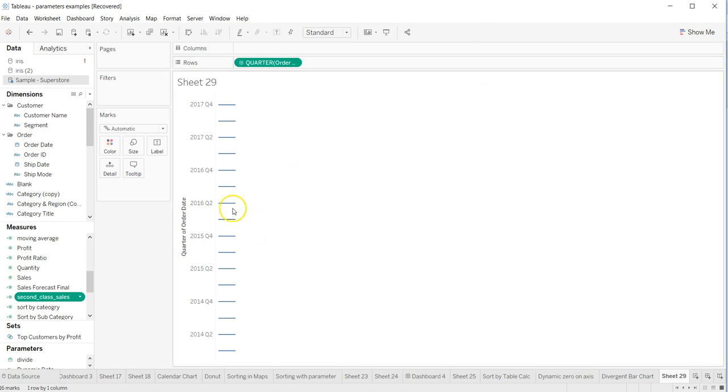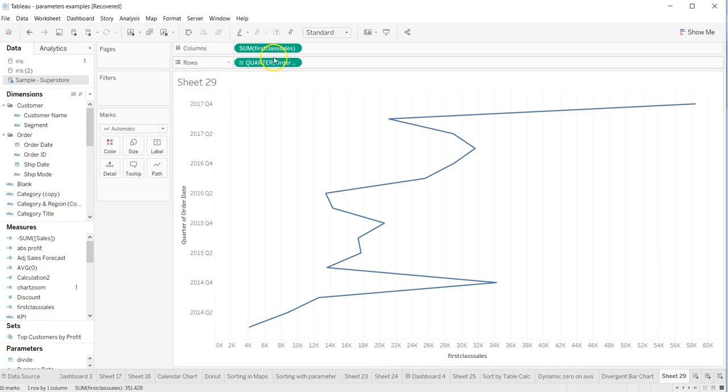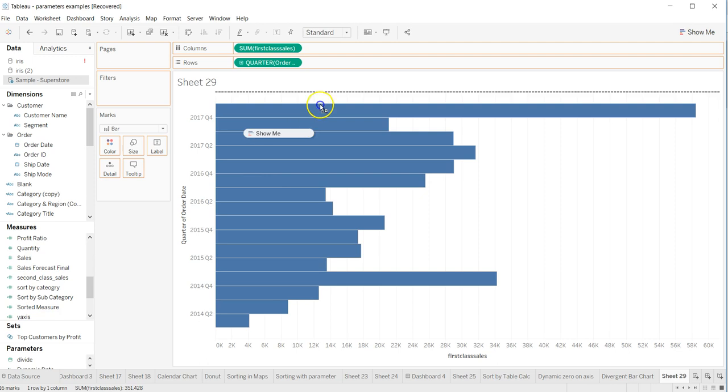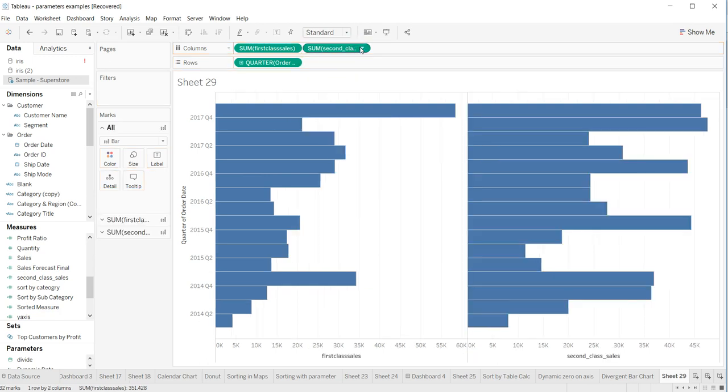Alright, so first I will drag the first class sales, and I will choose not automatic but bar, and then I will go ahead and take the second class sales. Now it is in a default order, but what we want is this bar chart to start from here. So a very simple thing that we need to do is double click over here and put a negative in front of it and press enter.